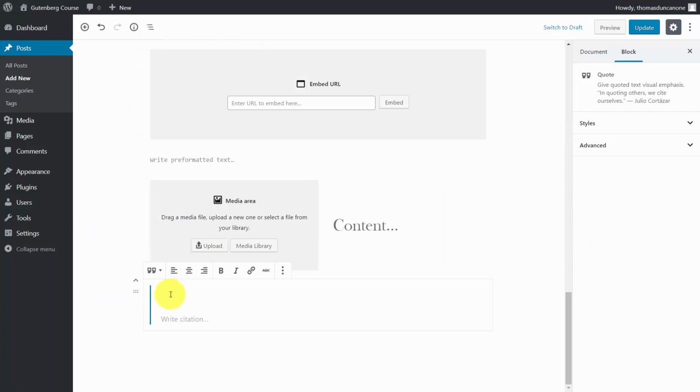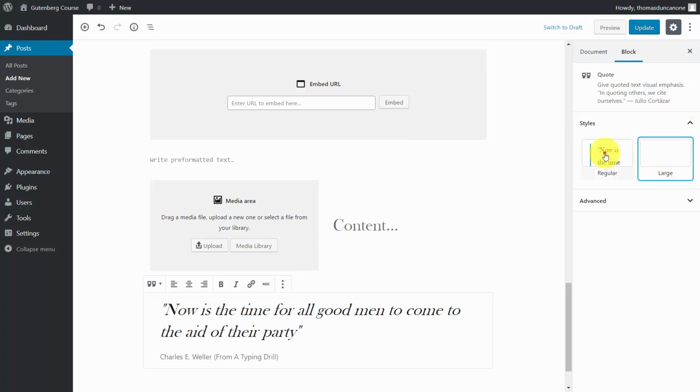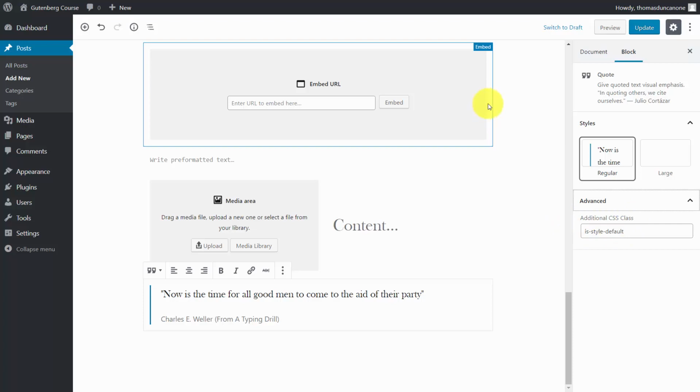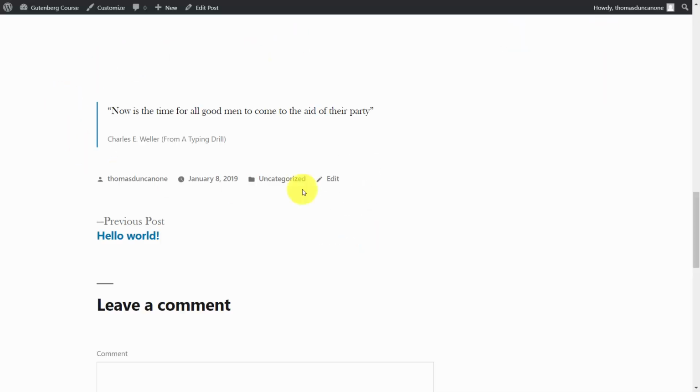What you're going to do first is you're going to write in what the quotation is, and then you'll write in the citation however you want to state it. And naturally, once you have your content in, you can control the style of the block. You can make it large, you can make it regular, and then you can also add in advanced coding. You can then preview the quote, and you'll be able to see the quote on your actual site.